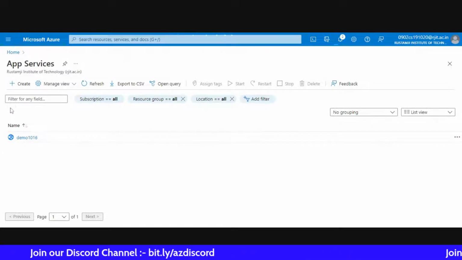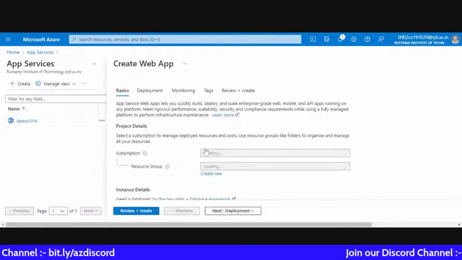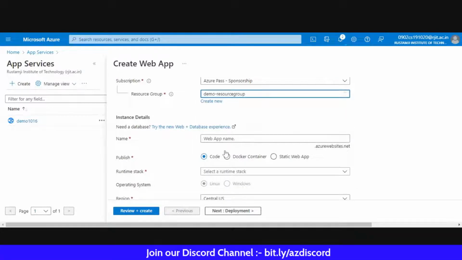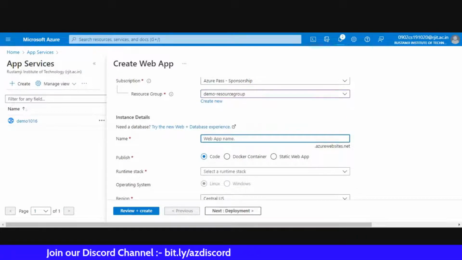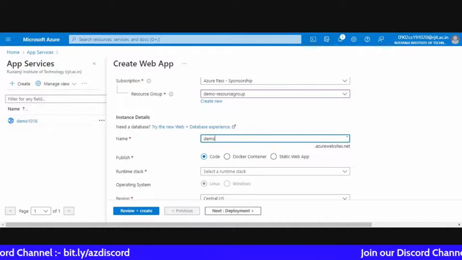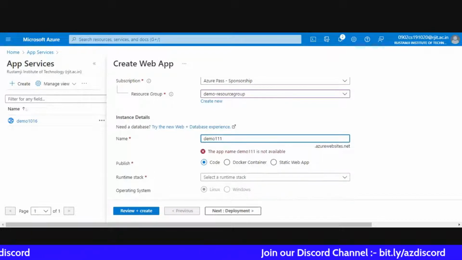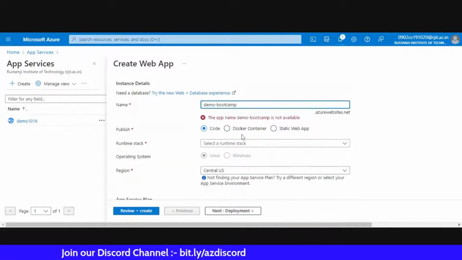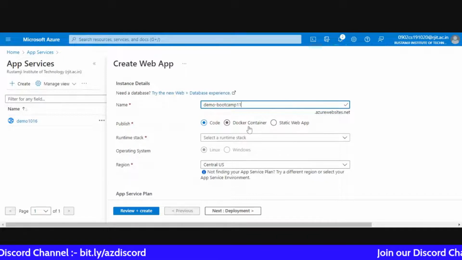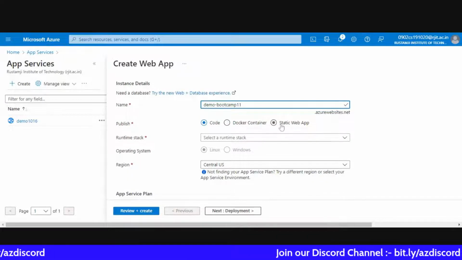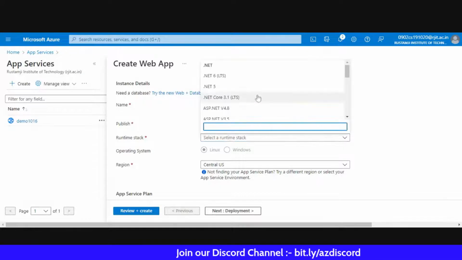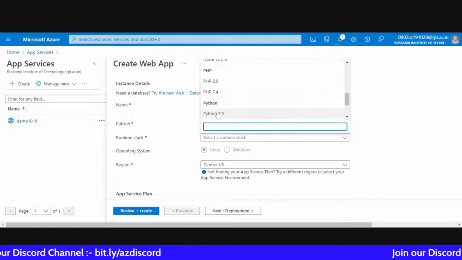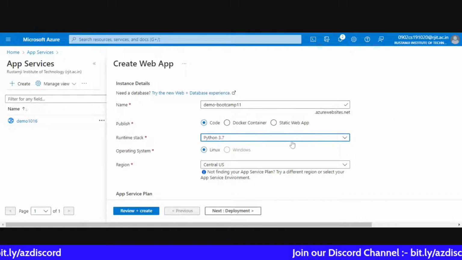Creating an app service is simple. This is actually a PaaS service, platform as a service. I'm going to use the demo resource group and name it demo. You can publish it as a Docker container or a static web app. You can use a runtime stack, which is basically the code you're going to use. I'm going to use Python, but you can choose anything.